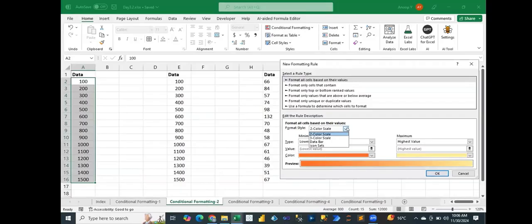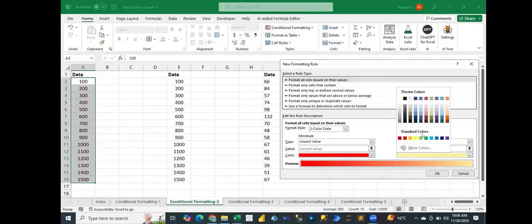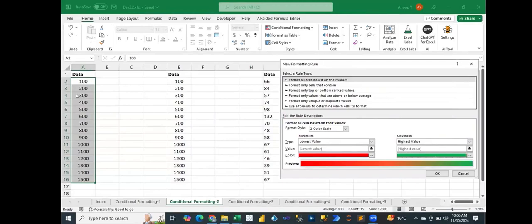So the 2 color scale means two colors will be filled. If I say when my value moves from lowest to the highest, my color should change from red to green. So it means for the range which I have selected, A2 to A16, as my value keeps increasing, from lowest to the highest, the color should divert from red to green.